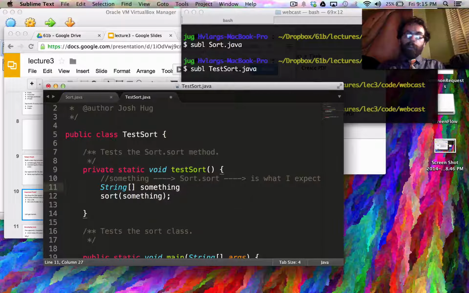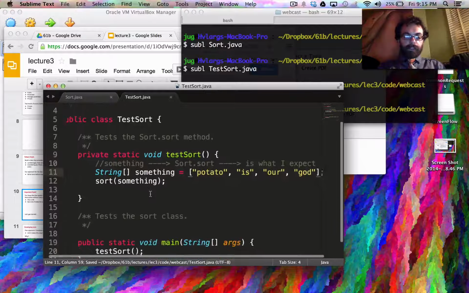So we want to create an array of strings somehow. And in this case, we somehow need to make a dummy array, right? We don't have any kind of parameters. We don't want to ask the user for something. We're just throwing together an ad hoc test. So I will use the one we used from our first lecture because I thought it worked pretty well. It was potato is our god.